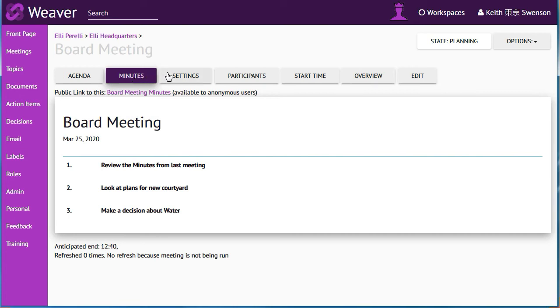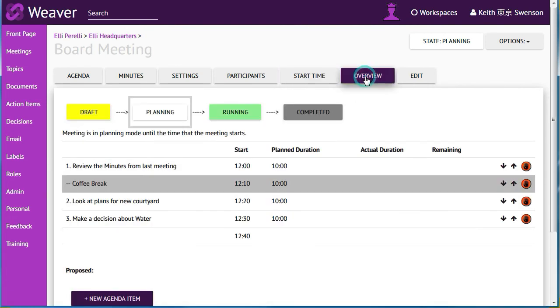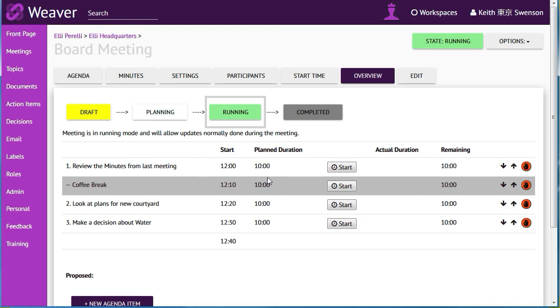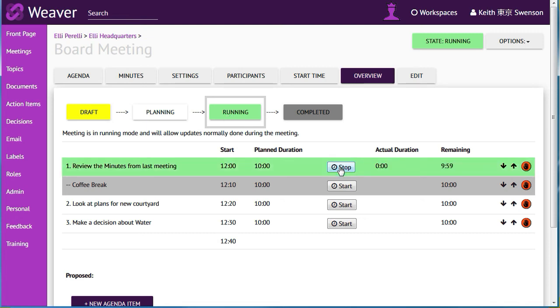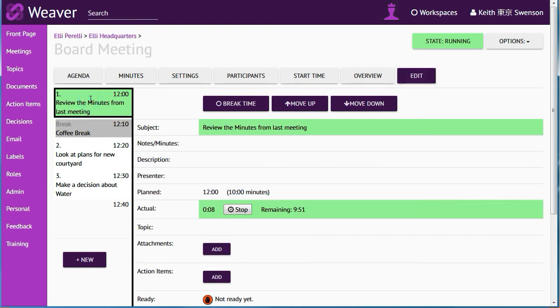So as the time comes along, we get ready to get to the meeting itself. We then switch it into running mode. And when it's in running mode, we can go and use the timer capability here. This will time how long we spend in each item. And probably where you'll want to do this is in the item list here.